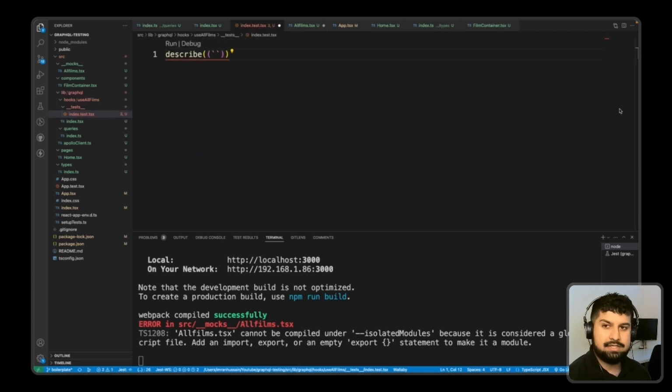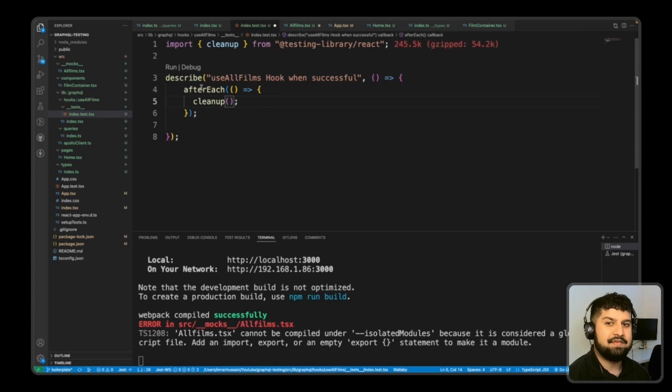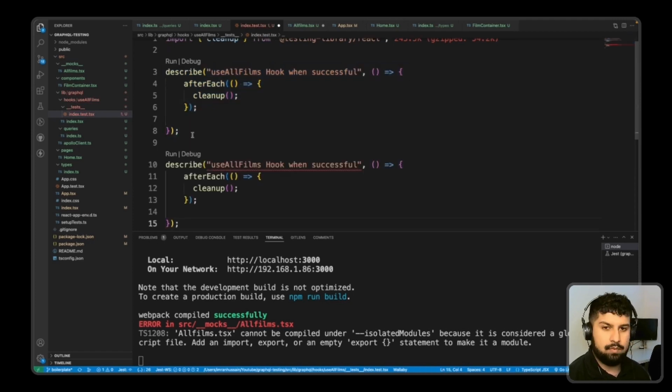So if I create a describe block first of all, on every after each method here, we just need to add a cleanup, which comes from testing library in React. The first describe block is going to test if the use all films hook works correctly and is successful, what do we expect to be the outcome? We also need to do the same thing again, but for when it errors. So use all films hook when it errors. And we will look at this one later on.